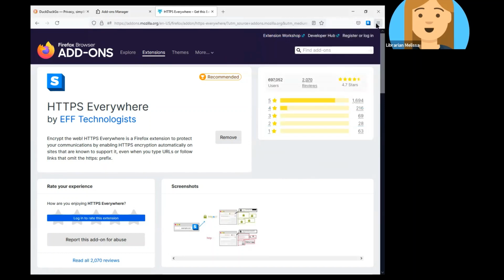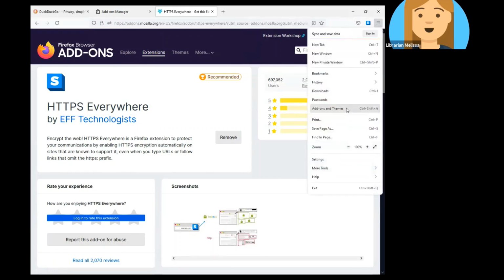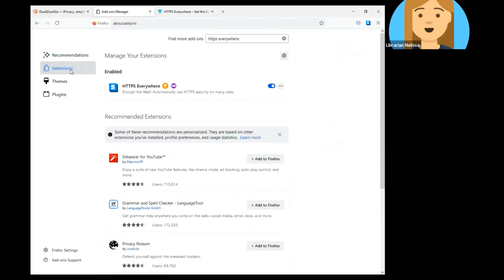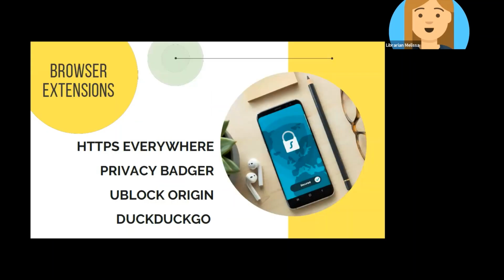If I ever want to uninstall an extension, I can come back to the add-ons and themes and click over in extensions, and it will indicate all the ones that you have enabled for your browser, and this is where you can remove them.